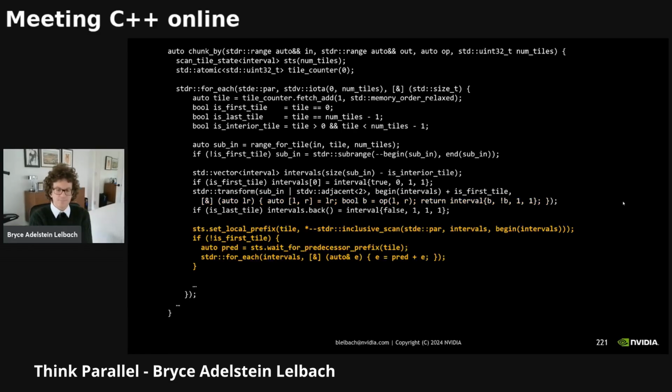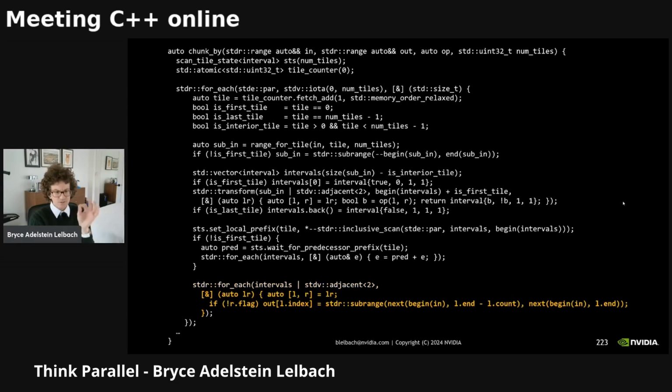Next, we perform a decoupled lookback scan of intervals with a local serial scan, set local prefix, and wait for predecessor prefix, and an update pass, just as we've done in our earlier examples. And then finally, we have the right pass over adjacent intervals. This works just as it did before. If the flag on the right interval is false, we write out the chunk using the information from the left interval. And finally, we return the subrange of all chunks using the complete index of the last tile to get the count of how many chunks we wrote.